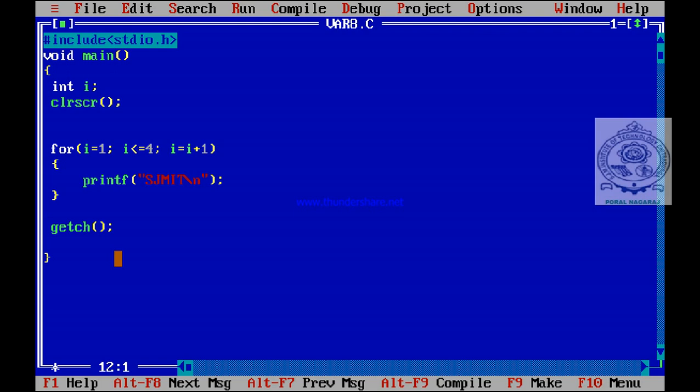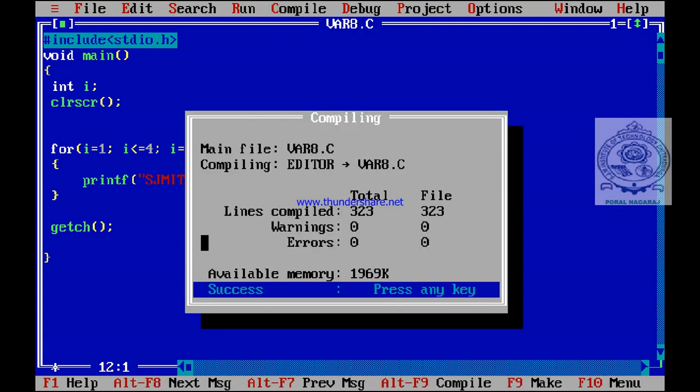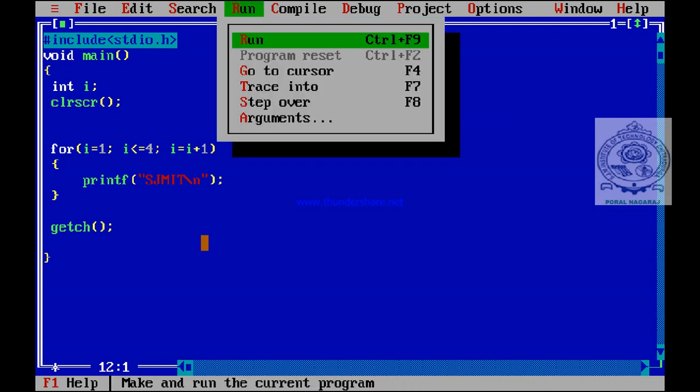See, you observe that the for loop contains three things: loop variable initialization, yes, I assigned the value 1. Then the loop condition, I less than or equal to 4. Loop updation, I assigned the value I plus 1. Now the body of the loop, we want to display SJMIT. So that's why \n. Now you can execute it, Control F2, Alt C, Alt R. So your printf will be displayed 4 times.